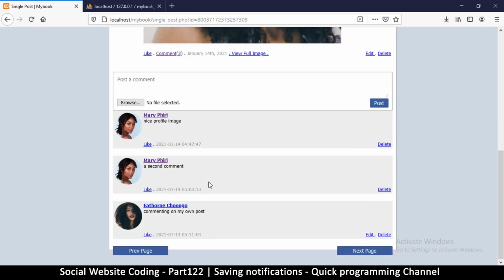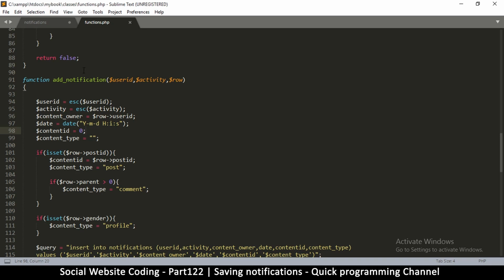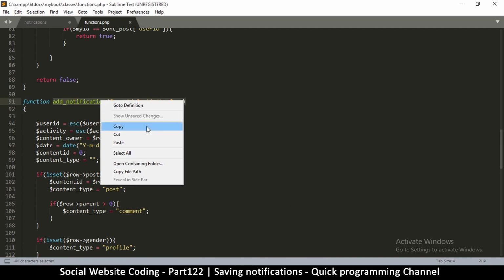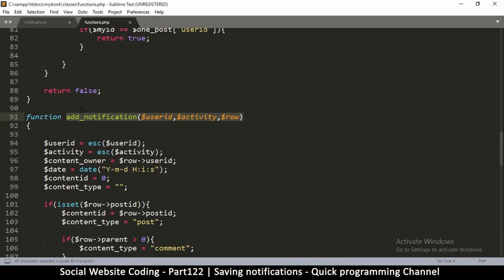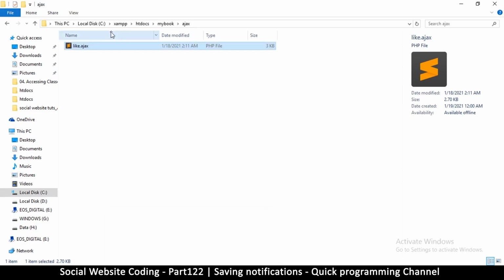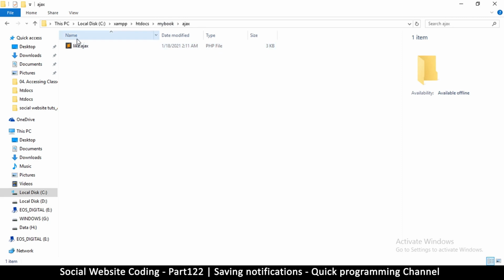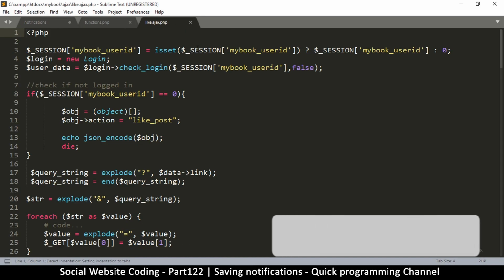Hello and welcome back. So let's continue and see how we can implement an add notification, for example. Let me copy this here from functions.php. And let's go to our folder inside Ajax, because we want to deal with the like button first. So let me open like.ajax.php.